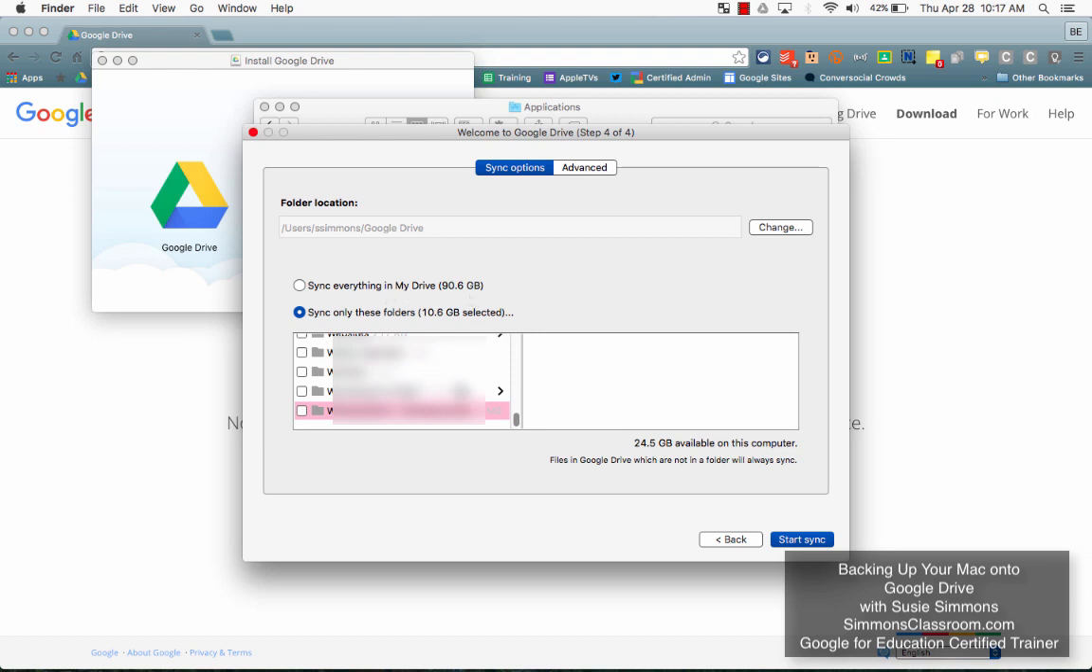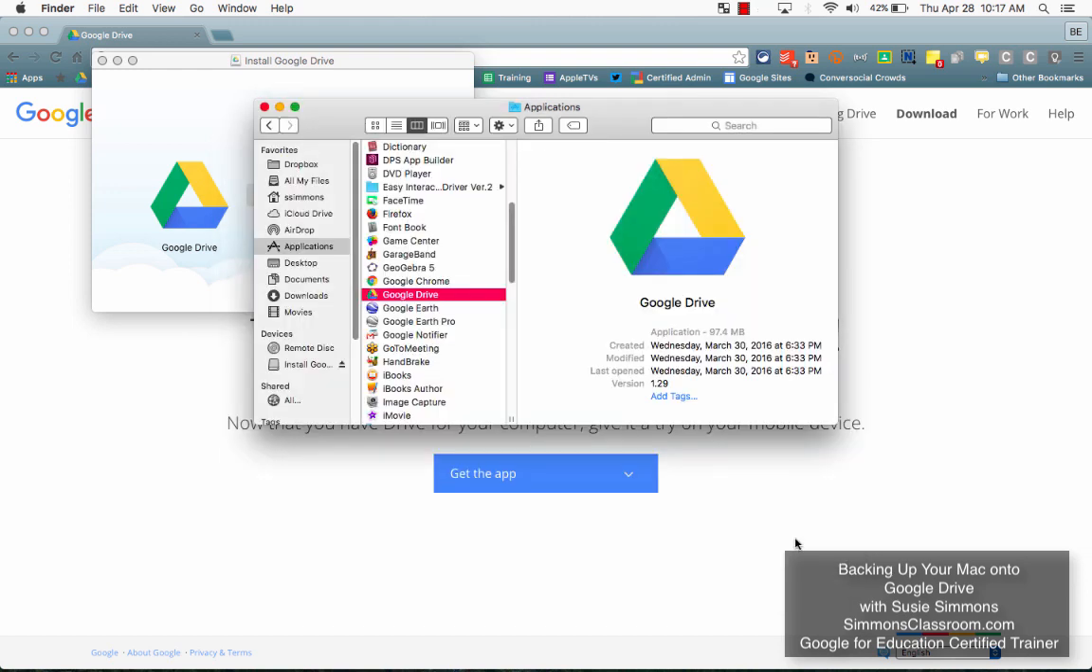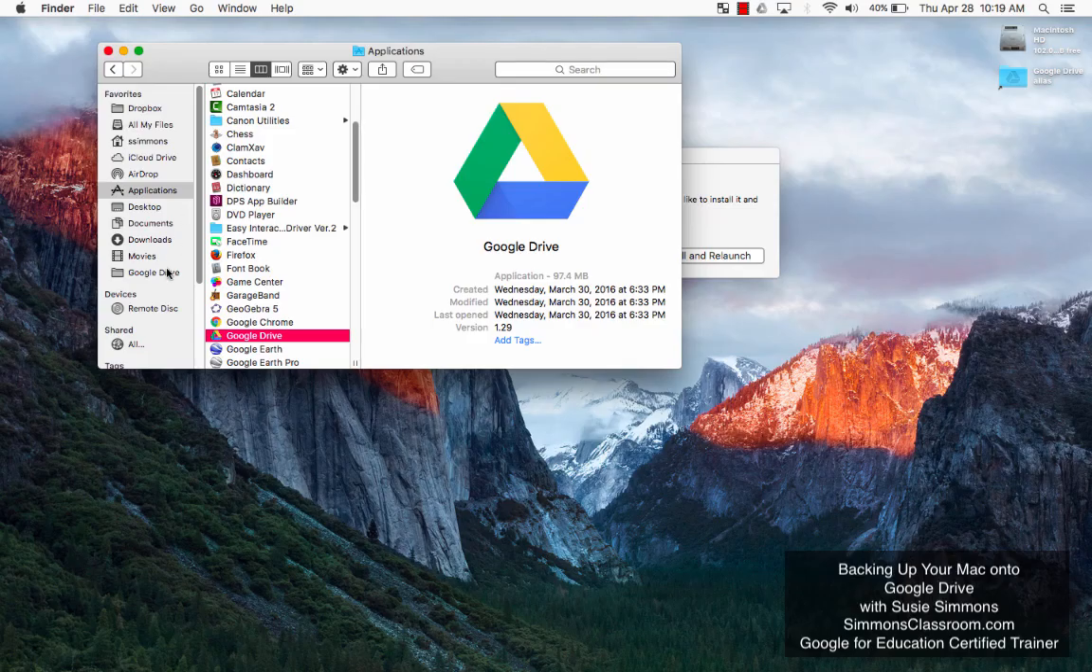So if you don't want to sync that data, then you would need to put that into a folder in your Google Drive and then choose not to sync that folder. So from here, I'll click Start Sync. Once I click Start Sync, on the left-hand side we're going to typically see a Google Drive folder appear underneath.